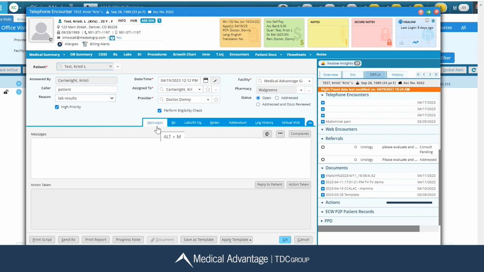The blue bar that runs in the center of the screen has some different tabs listed here. The first one is your message. This is where you're going to enter in the message as to what your patient is calling about.